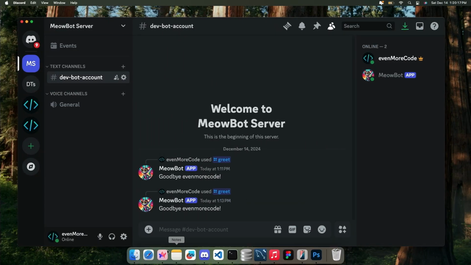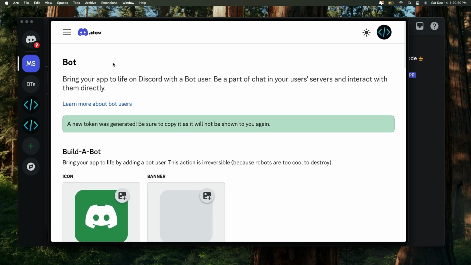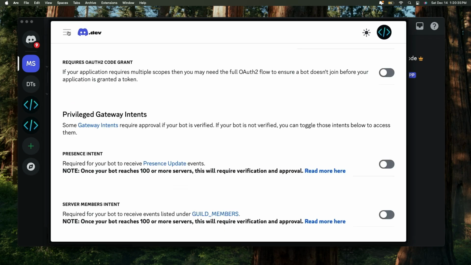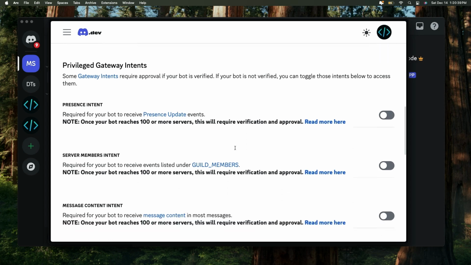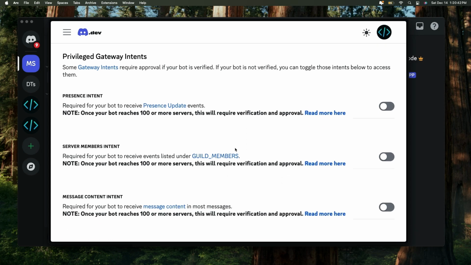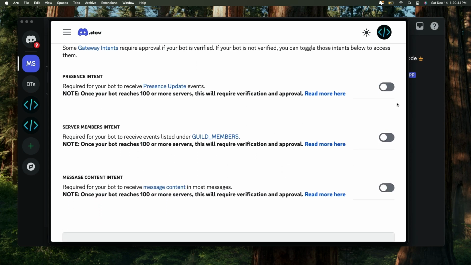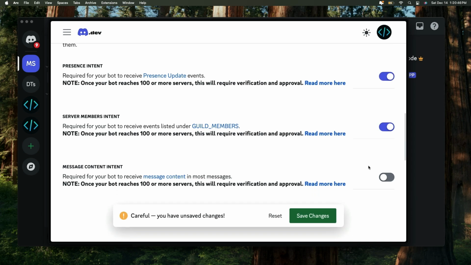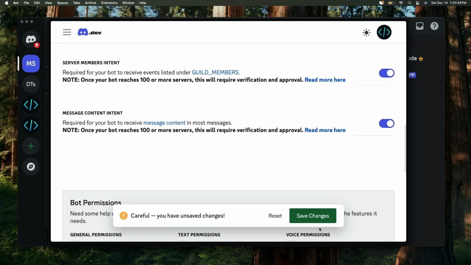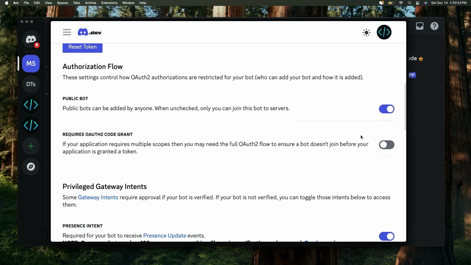And then one more thing, guys, don't forget about this part. So under the bot tab, right? Then you're going to go down to privilege gateway intents, and this just depends on whatever code you set up. But if you're following my tutorial, I would just say do this, do this, do this. Just give it all access to send messages, get members, all that.